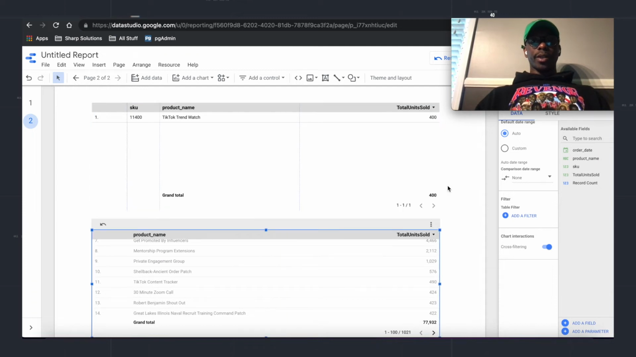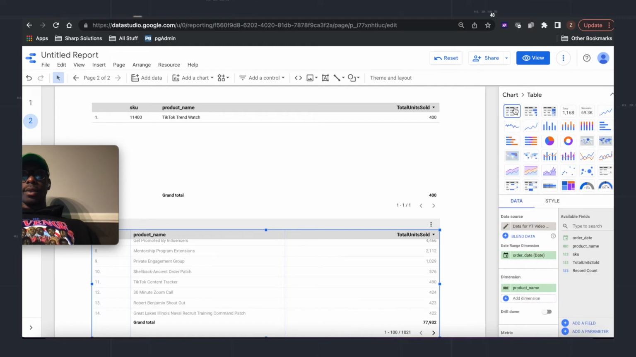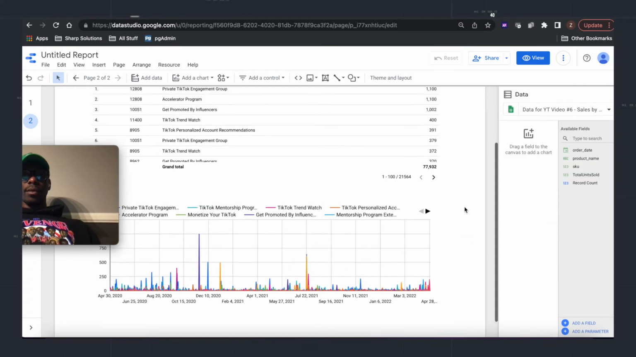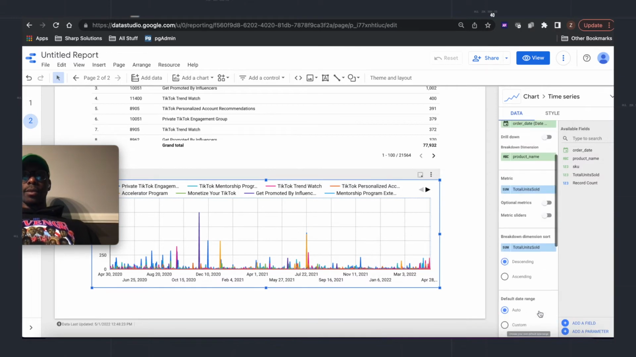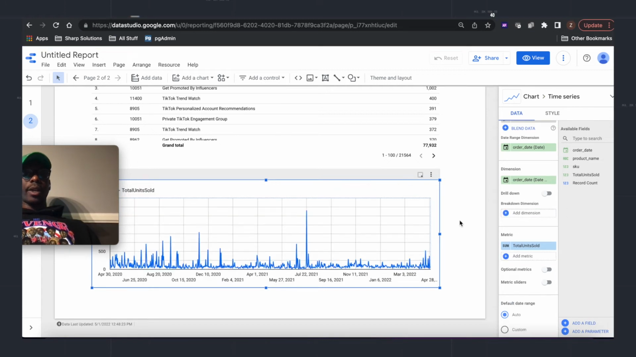We'll come here and we are going to change this chart. And we are going to make it a time series. We do not want to break down. Perfect. So now it is showing us aggregated units.